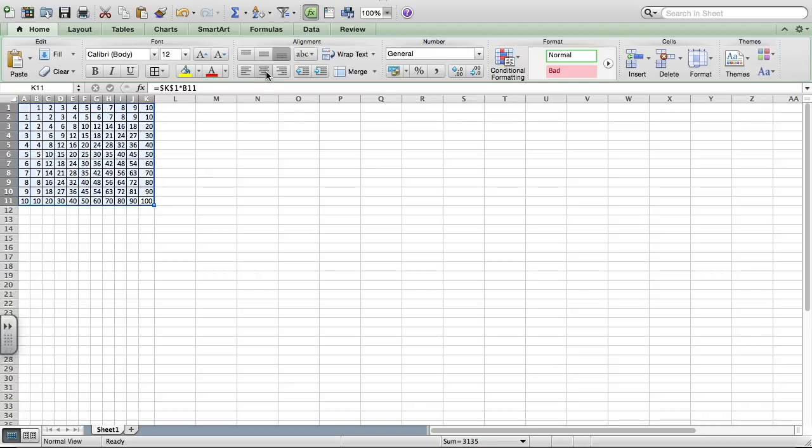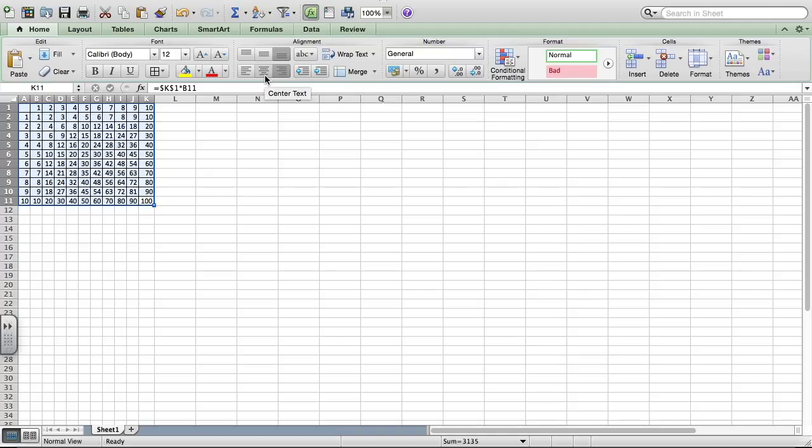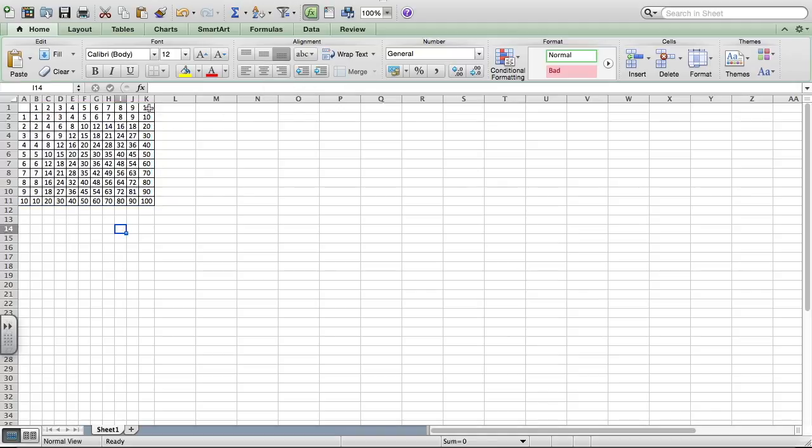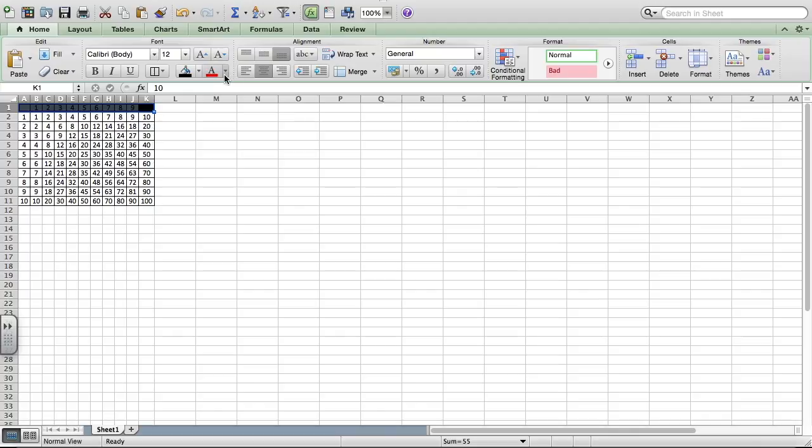And this is left justified, this is center justified, and this is right. I'd like them all to be centered, so I'm going to click on center. Next thing I'm going to do is I'm going to highlight the top row, and change my background to black, change my font color to white. I'm going to do the same thing for the first column, highlight it, background to black, font to white, so it sticks out what I'm multiplying.